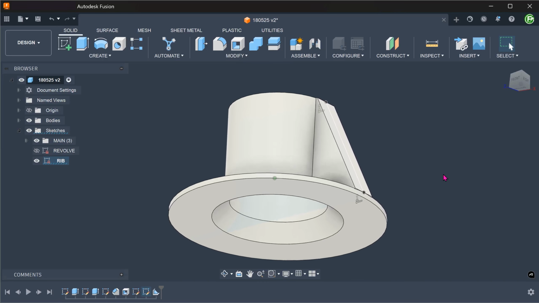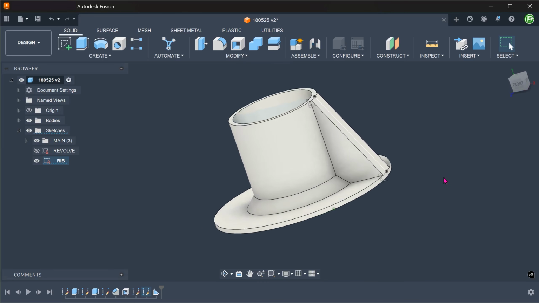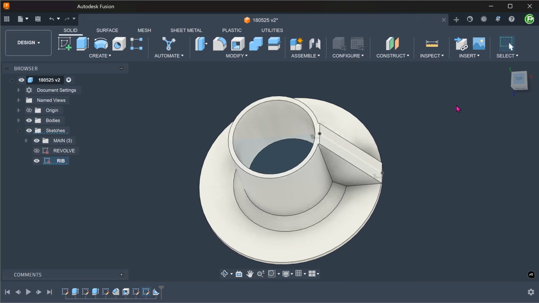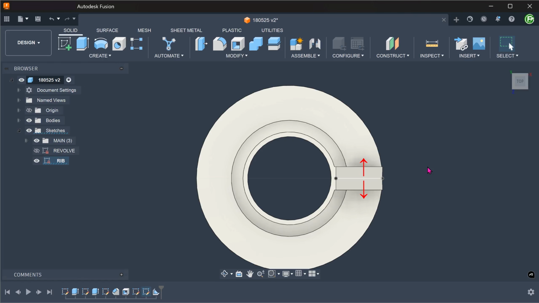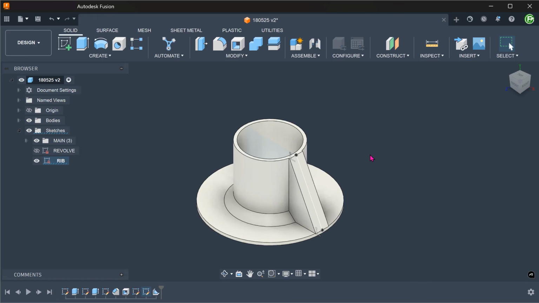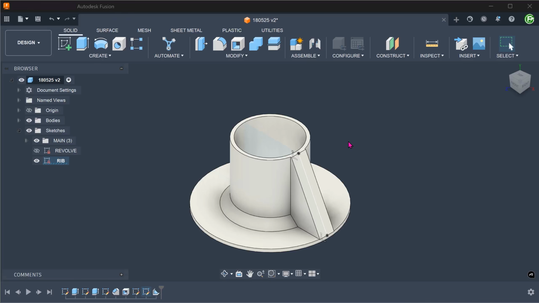The important point to take note of when using the rib command is that it always wants to extrude in a direction perpendicular to the sketch plane, so it is not going to follow these circular edges. One way of making this rib is to use the Revolve command.